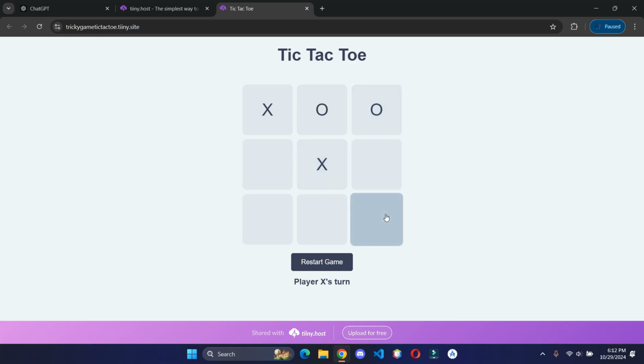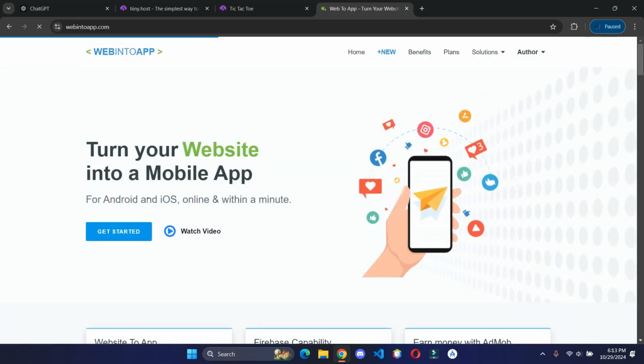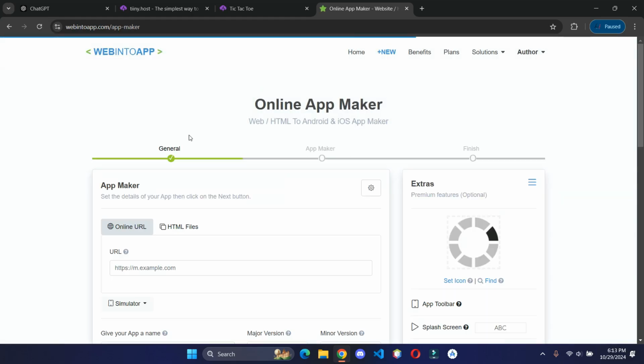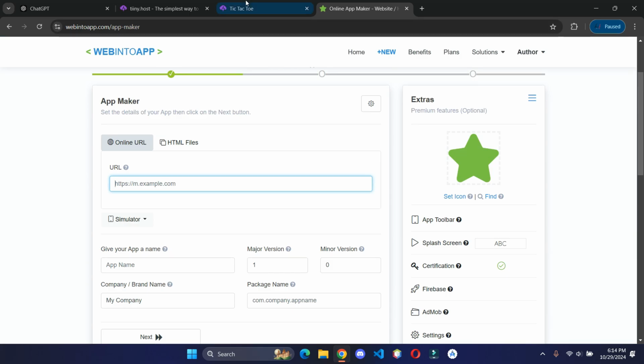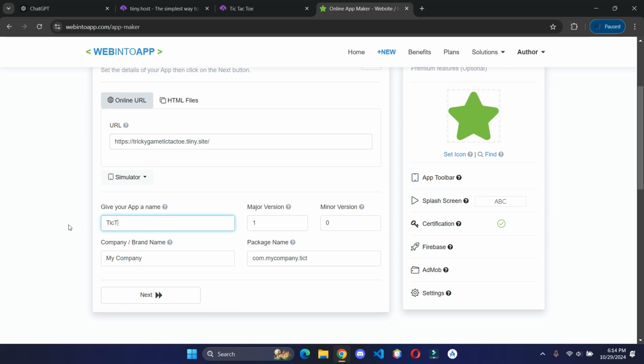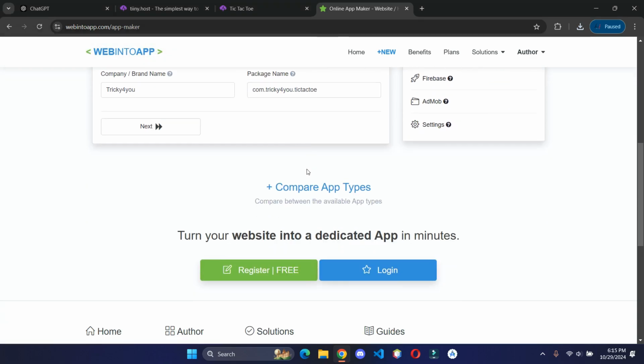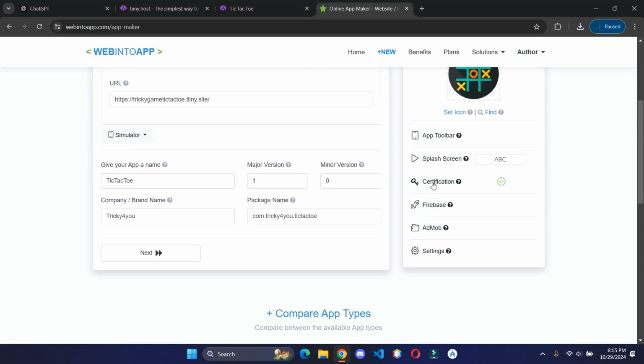Now let's convert this to a mobile app. For that, search for Web into App and click on the first result. Click on Get Started. Paste the URL of your app. Give your app a name. Type in your brand name. Now let's upload the icon for our app. You can even integrate Firebase or AdMob ads to make some money.